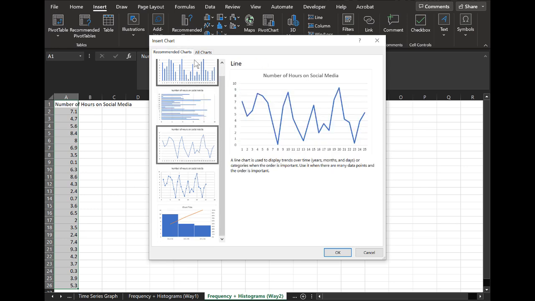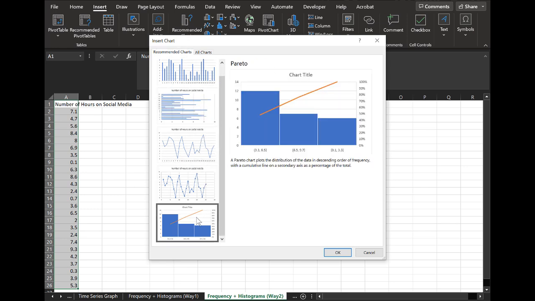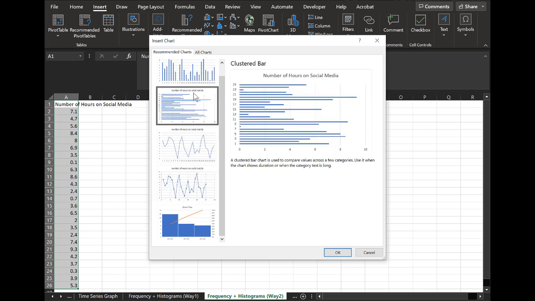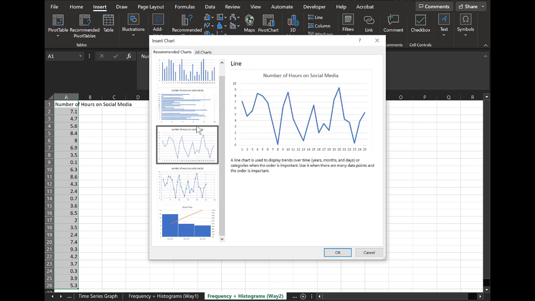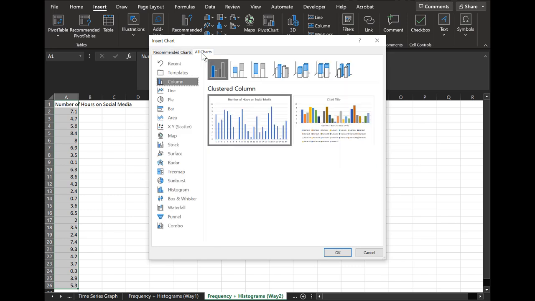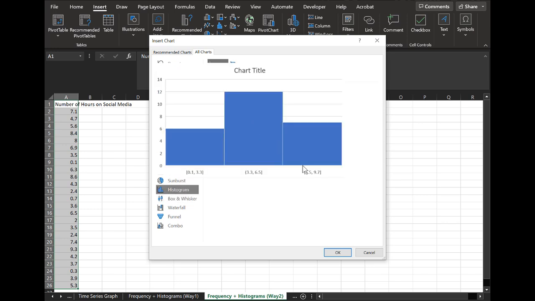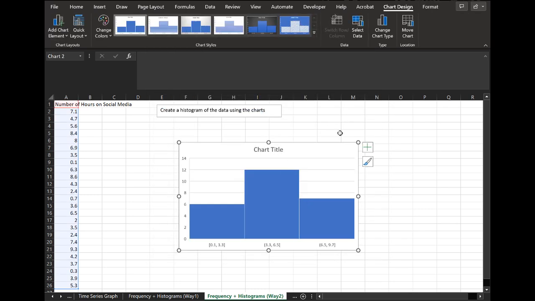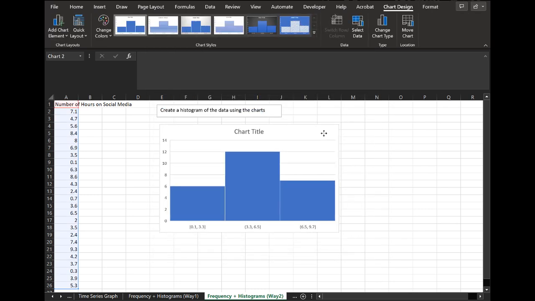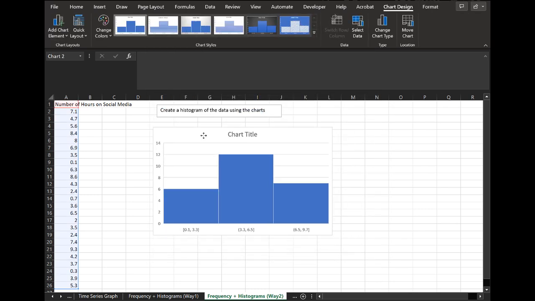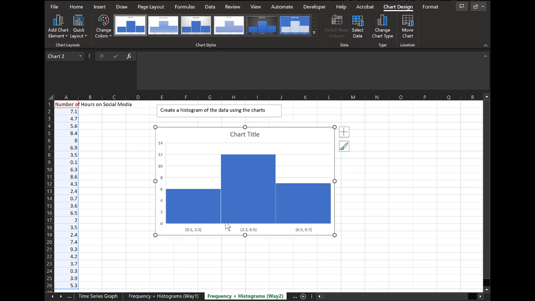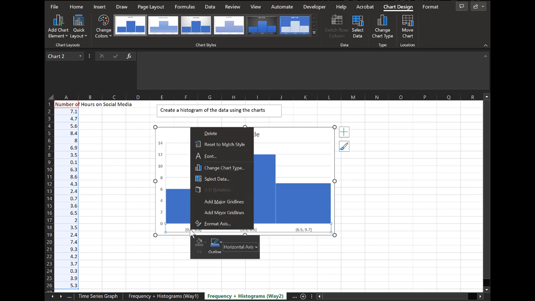If I go into recommended charts, actually in this case it's not showing me what I want. So when that happens, you can click here into all charts, and then again you can go back into, oh, there it says histogram. And you can click on histogram. Now, the thing about this particular histogram is that this does not look very usable because it only made 3 bins. So that is going to require me to format the chart a little bit.